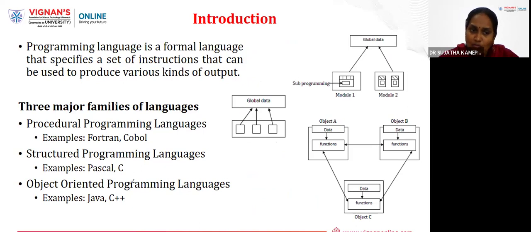Now, we have majorly three families of languages. The first are procedural languages, then structured languages, and object-oriented languages, right? First we are going to see each one by one. What about the procedural languages? What about the structured languages? What about the object-oriented languages? Coming to procedural languages, what are the important features of procedural languages, right?